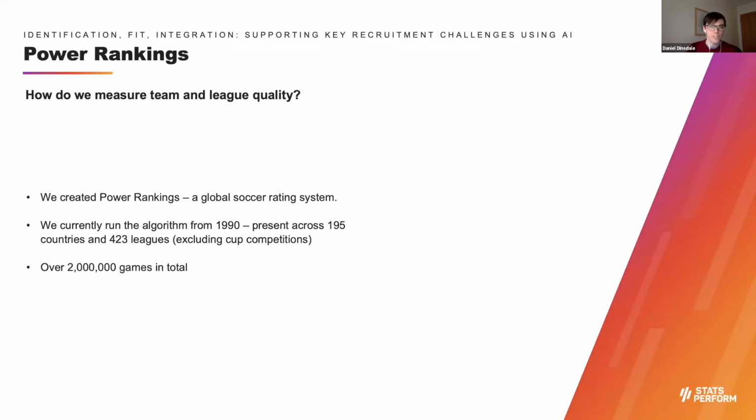And on any given day across this period in any of these teams and leagues, we can assign a single ability score between 0 and 100, where on a particular day, the best team in the world is ranked 100 and the worst team is ranked 0.